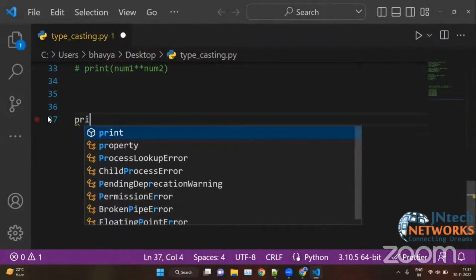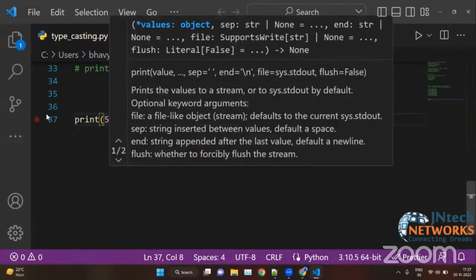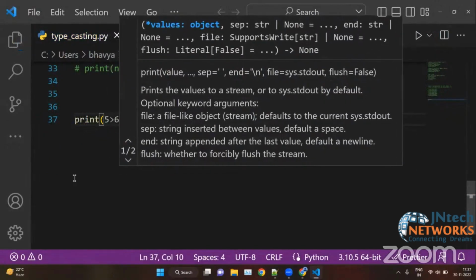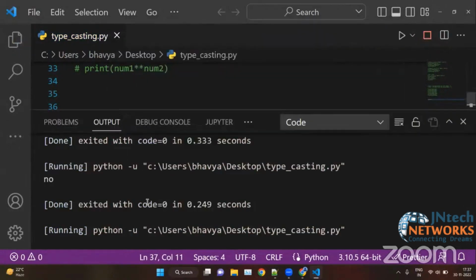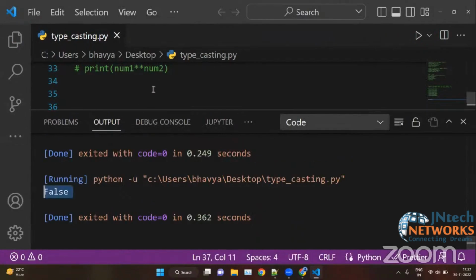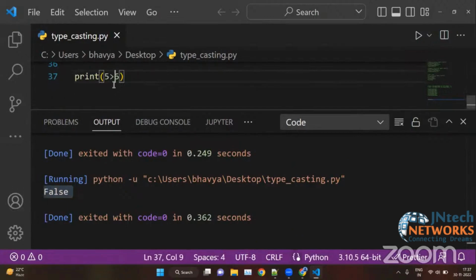You can even write print 5 is greater than 6. The answer will be true or false. False, because 5 is not greater than 6. Let's put 4 here instead of 6. Now 5 is greater than 4, yes, so this will return true. The same goes for the less than and equal signs.